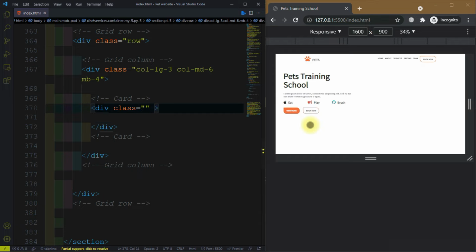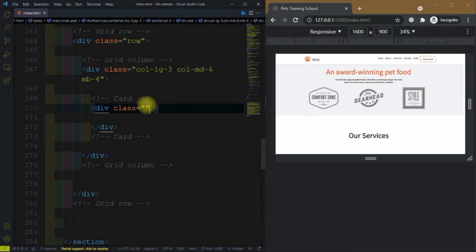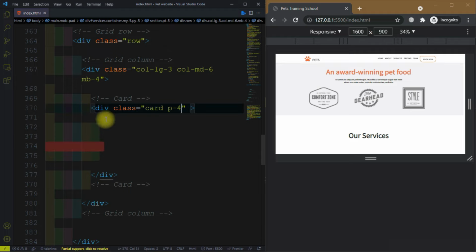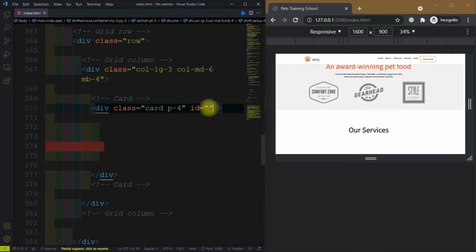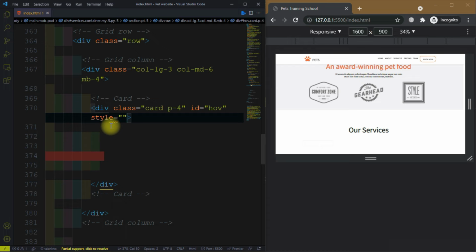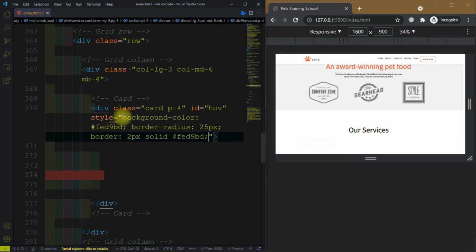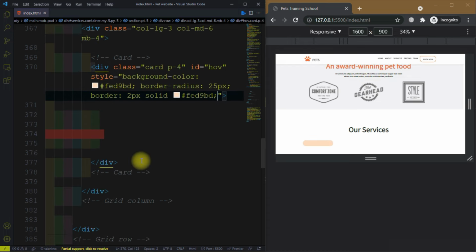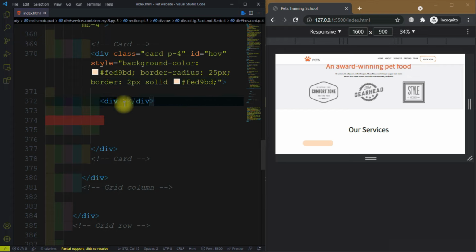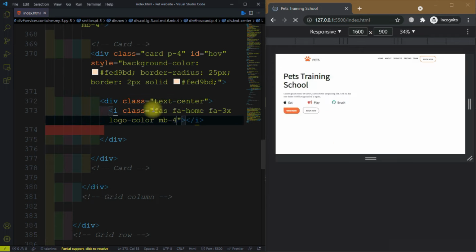So this is our first card, with a class equal to card and padding along all sides is 4, and give it an id equal to hover. So when we hover on the card it will appear on the screen and it will translate. So background-color style and FED9BD. Then we have a border radius 25 pixel. After that we have a div and give it a class equal to text-center.